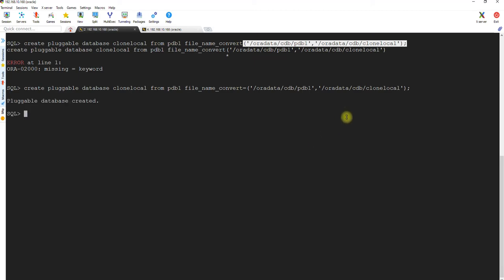Done. Okay, so we should be 100% sure that something has been created in this particular folder. So let's list it. I'll run it from here, ls -alh, h for human readable format, /oradata/cdb/clone_local. There must be the same files.